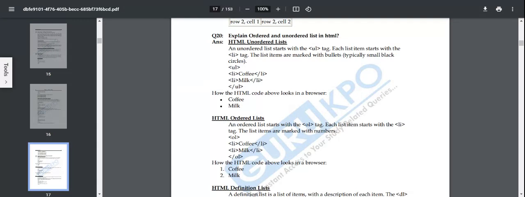LI means list item. These list items will be placed in between UL and slash UL. So the output will be like that. Just see in this PDF document: coffee, milk. Before coffee there is a dot mark, and before milk there is a dot mark or bullet. That symbol is known as a bullet.